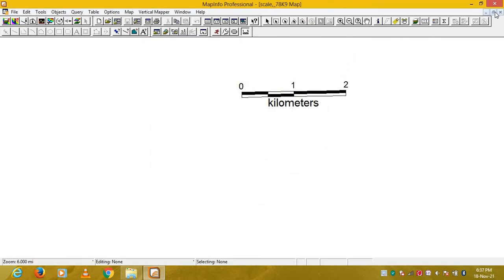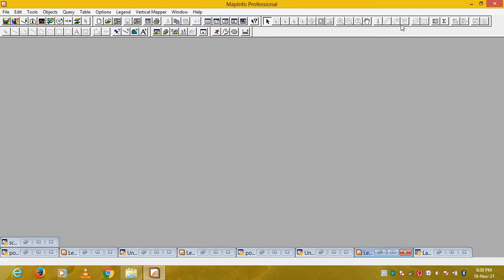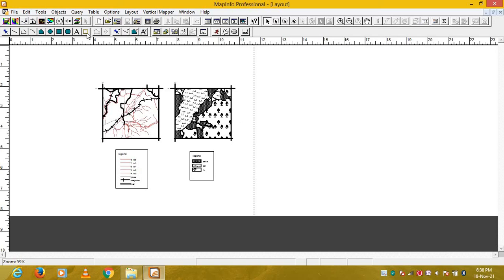And don't zoom in or zoom out. Remember, always keep your zooming level as it is. Then just minimize it. And this is my layout. I'll full screen it, then I'll add the scale.